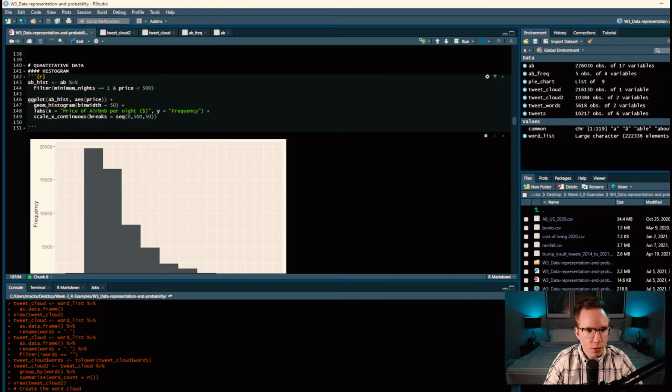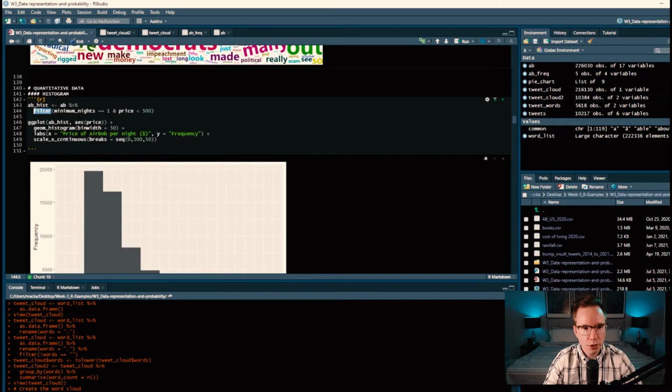Okay, so now we're going to look at quantitative data. So the first thing we're going to look at is a histogram. And we're going to create a new data frame called AB_hist. And we're going to input the AB data frame and pipe it into the filter function. With the filter function, we want to select rows based on two different conditions.